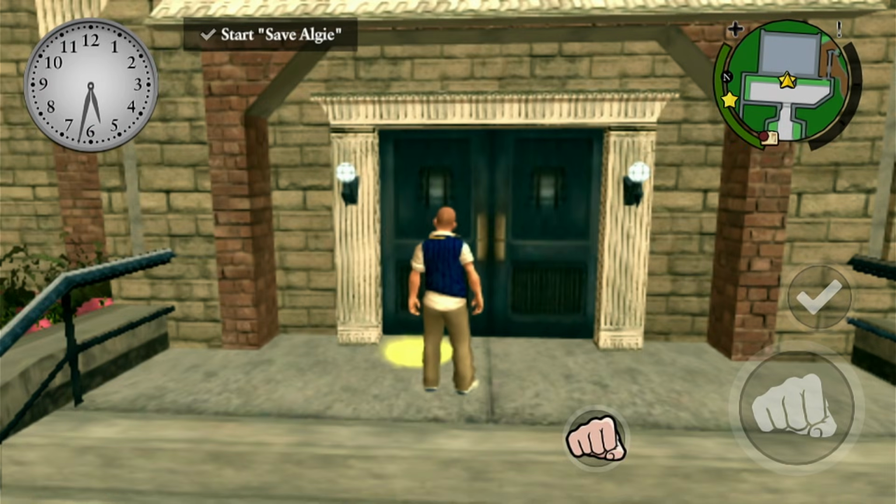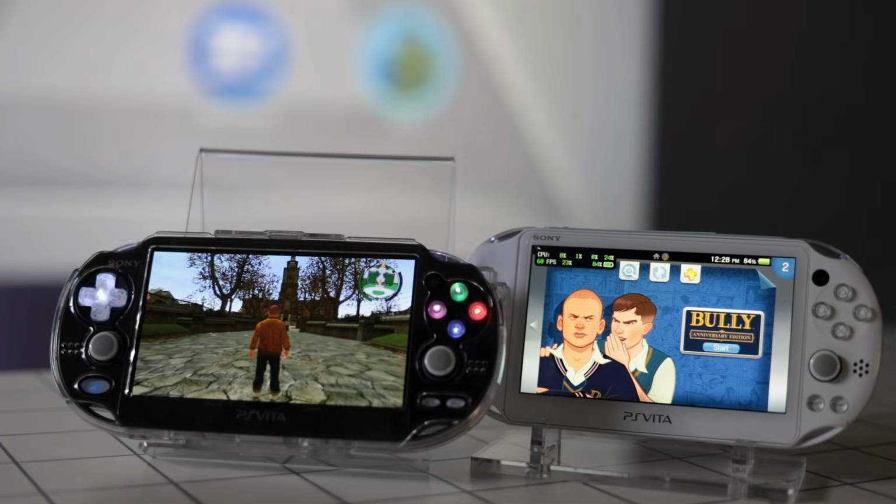So yeah, that's the whole process. As long as you have your files in the right folders and your plugins are all set up, you should be able to boot straight into the game without any extra steps.